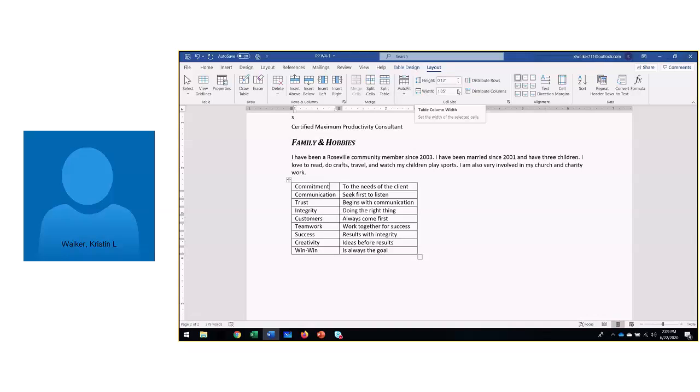So you can adjust the size manually after you auto fit it. If you still want a little bit of extra space, you can adjust it up here. And we're going to change the second column. So click into the second column. Change the width to 2 inches.